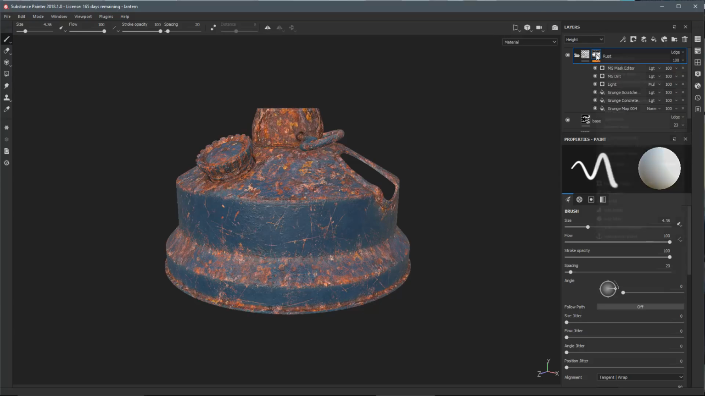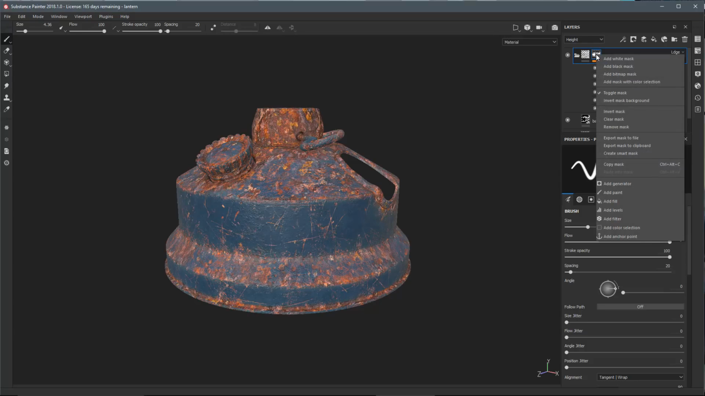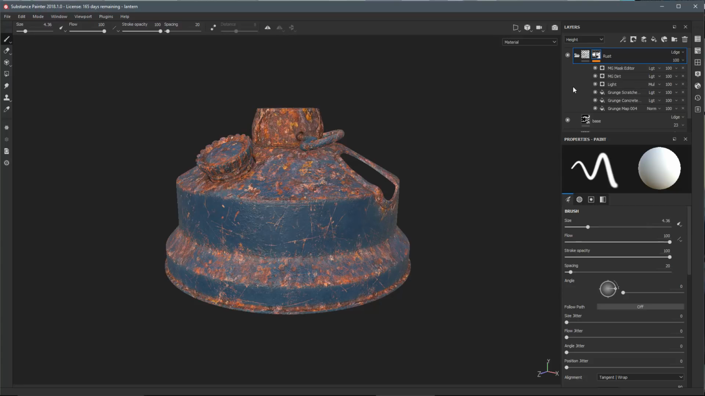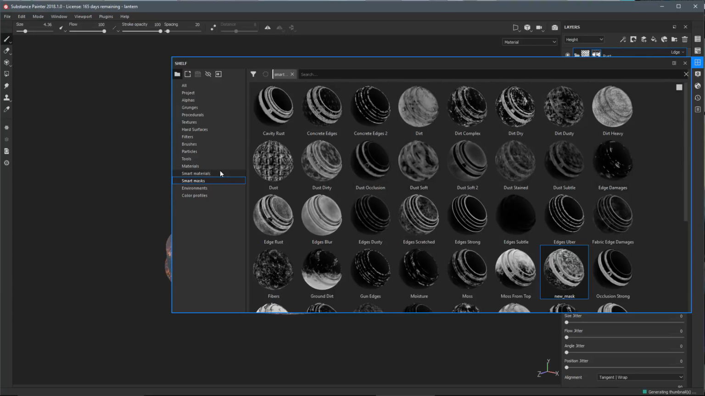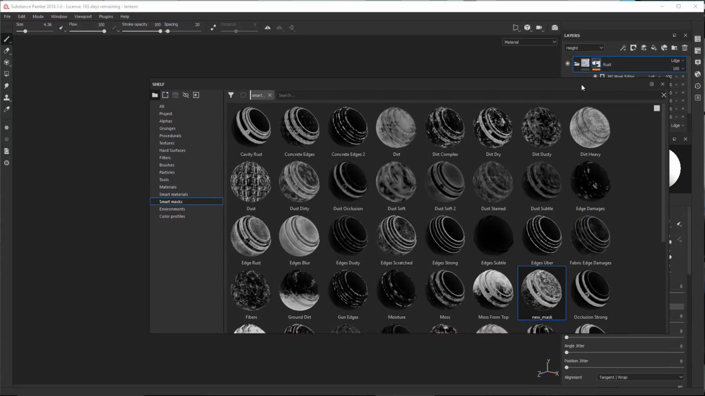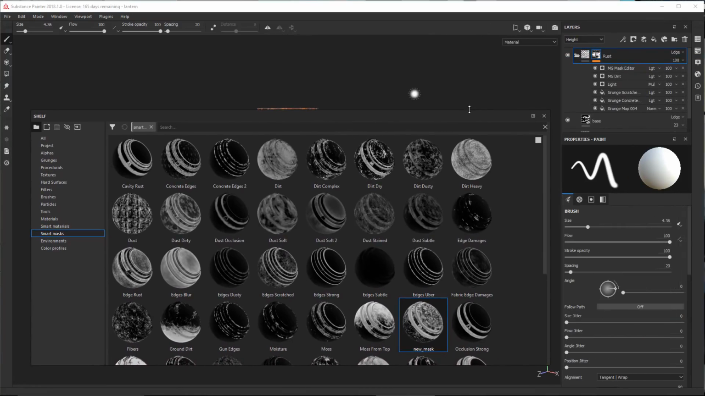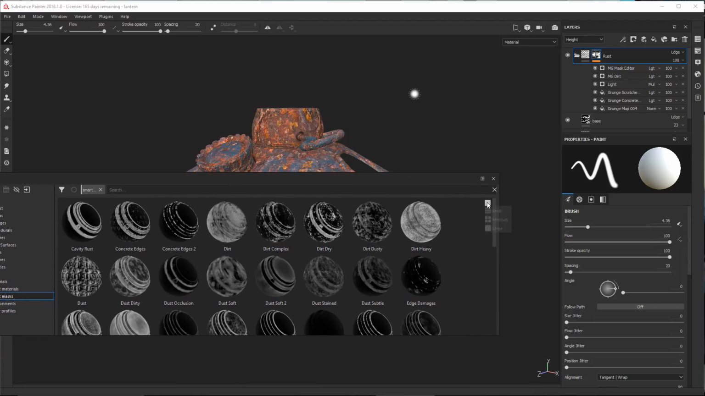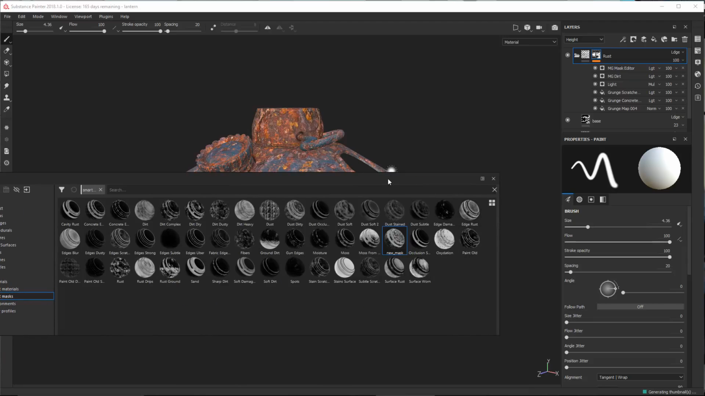So what I can do is just right click on this mask, and I can choose to create a smart mask. So I'm going to do that. I'm going to create a smart mask. Let's come over here to our dock and open our shelf. And you can see here we have a category for smart masks, and our new mask has been created for us. So here I'm just going to tear my shelf off for just a moment so we can see this. And let's just take this preview mode down to medium.